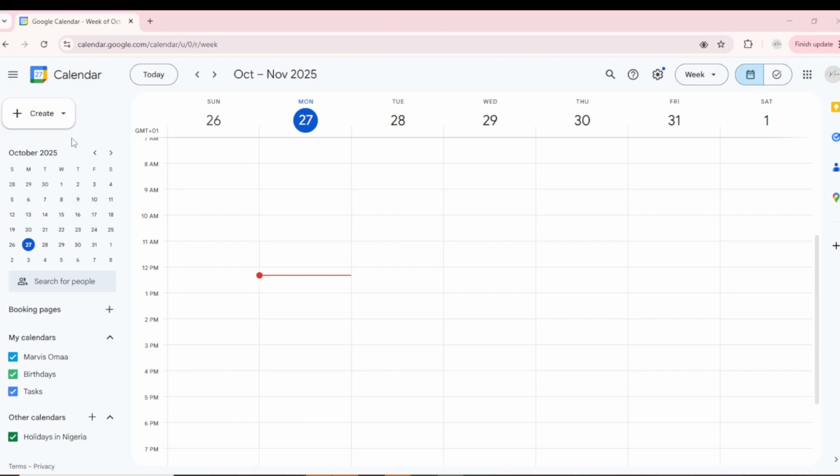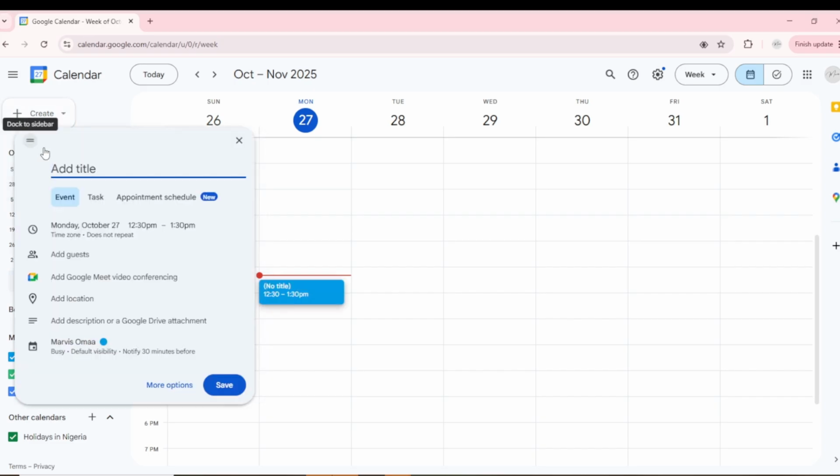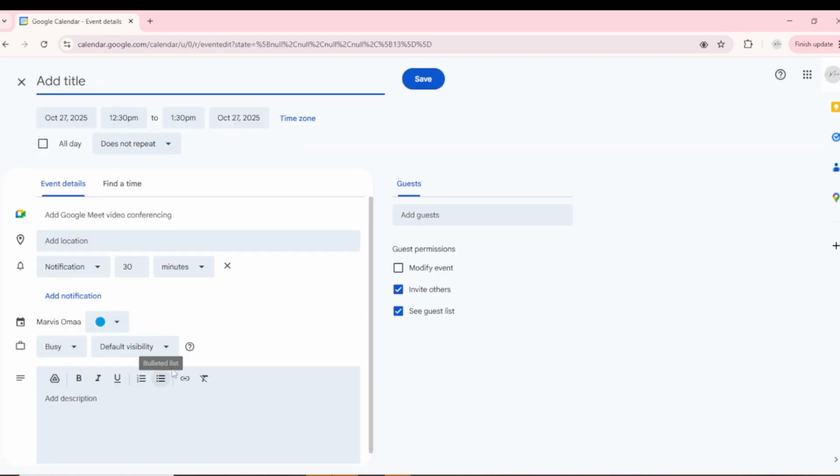If you want to add an event to your Google Calendar, you can go up right here at the top left corner of your screen and click on this drop down button, then click on event, and then I find it easiest to click on more options to open this up in a bigger view. This is where you can name your events. For example, I can just title this training. Now you can choose a start and end time, which will determine how long your meeting is.